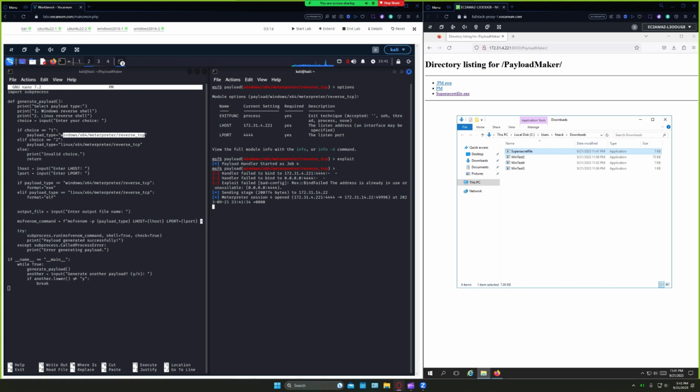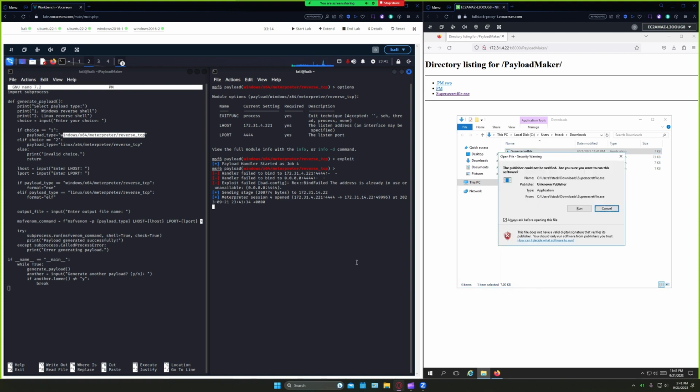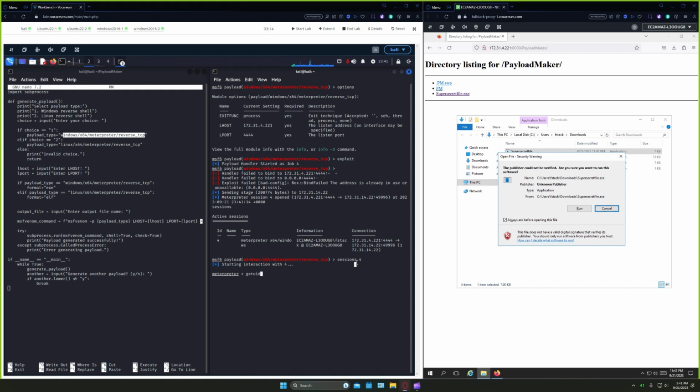So let's go sessions, resume 4. And let's test to see if we're in. Get UID. And there we have it. We are in the Windows machine, logged in as fstack.